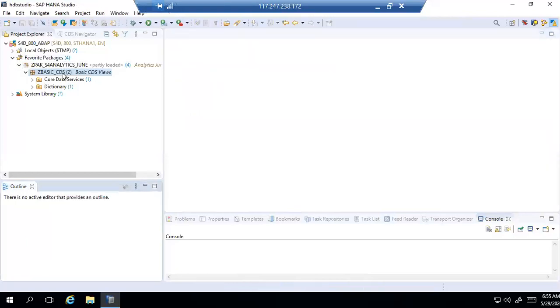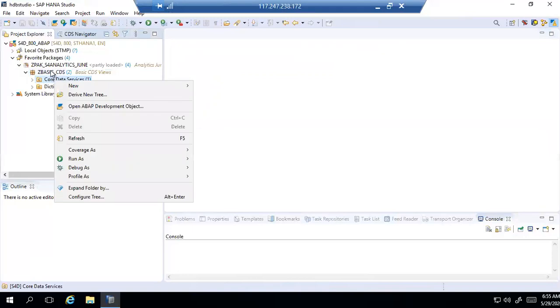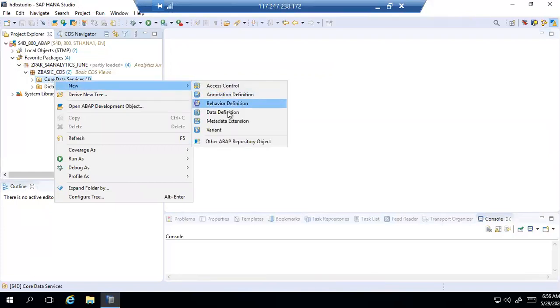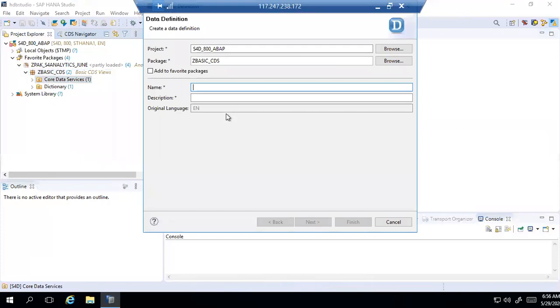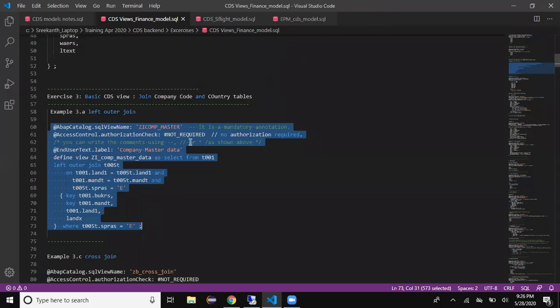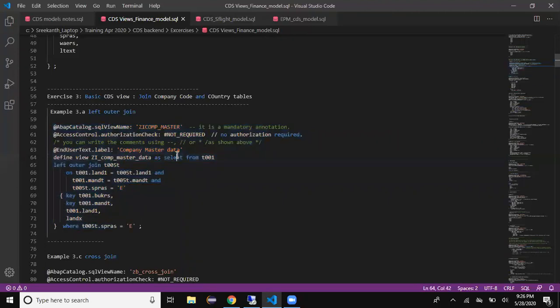I'm going to go to the next one, and this time I don't want to go to the package and choose the core data service, because I already have a folder, or grouping, for core data services since there is one object already created. Now I'm going to go to the core data service folder and choose another data definition. Since I'm getting something from the existing notepad files, I'm making sure I give this CDS view a name similar to what I'm going to use.